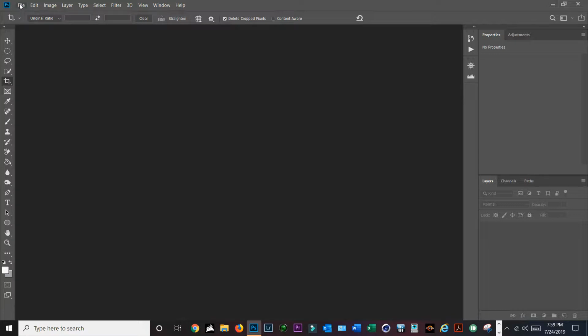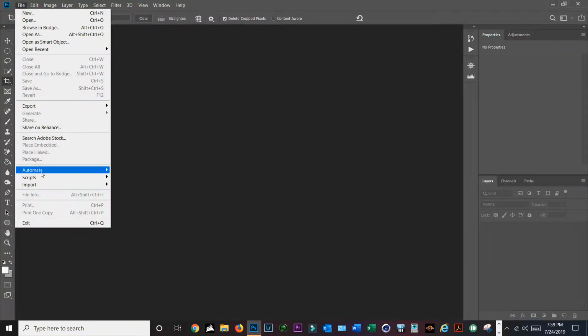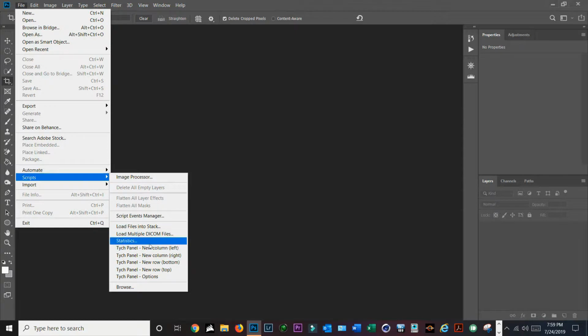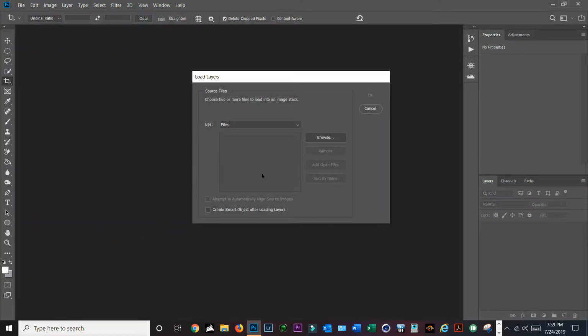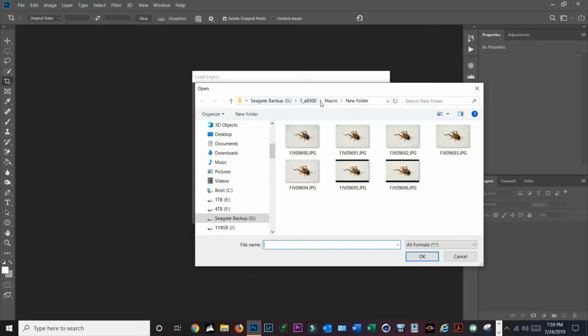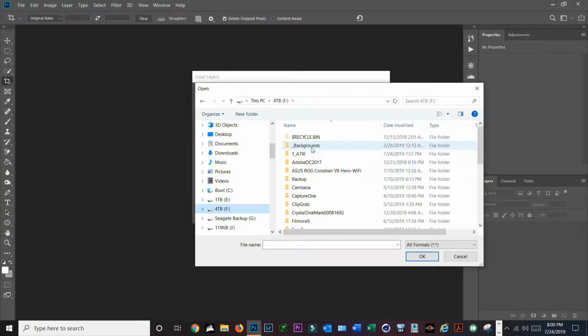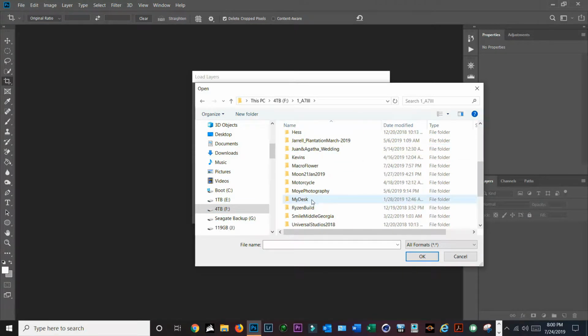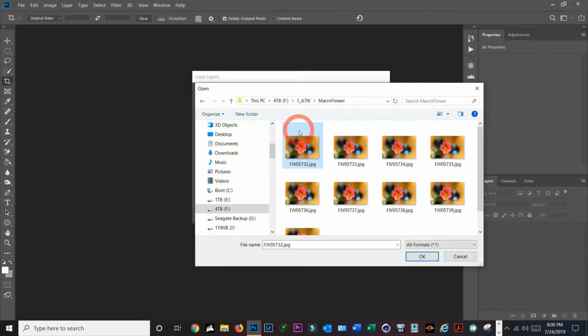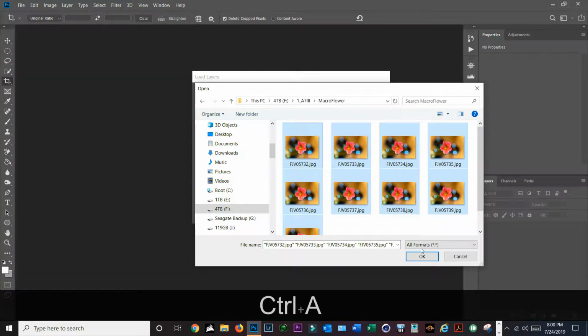So your first step is to go to File, go to Scripts, and then go to Load into Stack. Click on that. Then you want to hit the browse button and browse to where the photos are located. So this was shot with my A7 III, macro flower. So here we're just going to select all. So we hit Control A, hit OK.